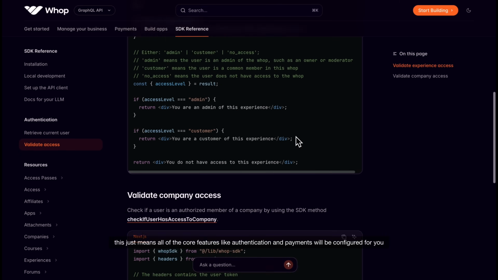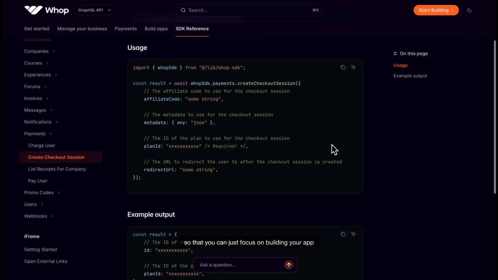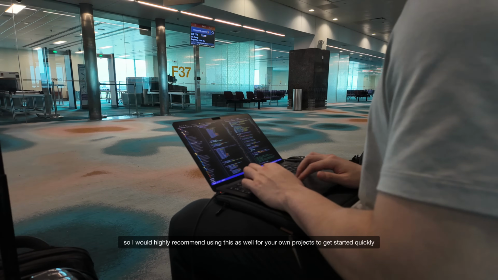This just means all of the core features like authentication and payments will be configured for you, so that you can just focus on building your app. So I would highly recommend using this as well for your own projects to get started quickly.